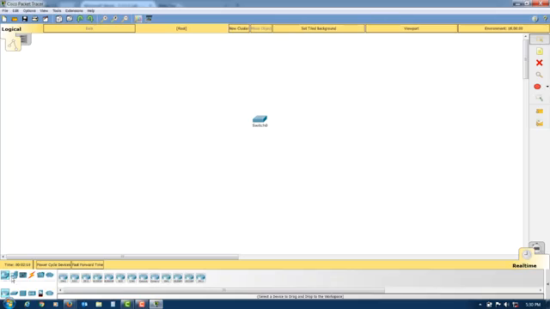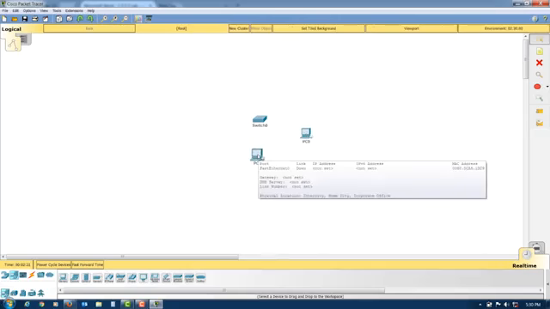So now we need to create our end user devices. So I'm going to select the end user devices and then grab some computers and move them up onto the screen. So this lab in particular has two computers. So we're going to put two computers out onto our workspace.